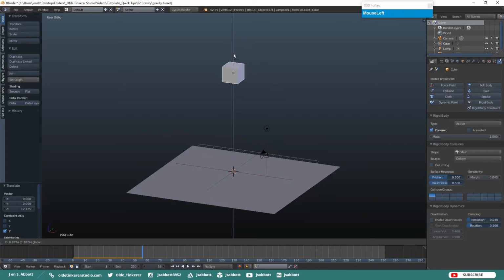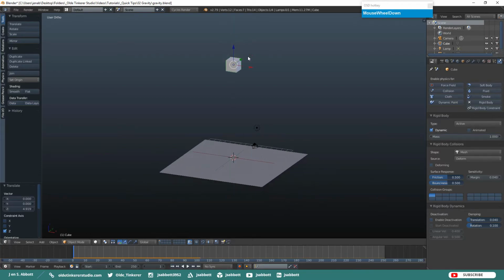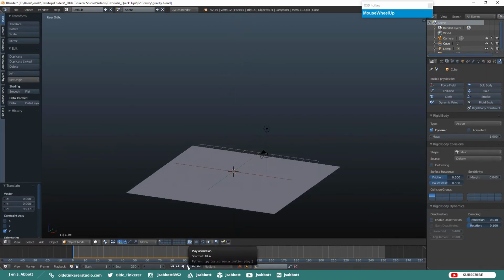So let's move this up quite a bit further. And click on the play button. And now you'll see that it bounces around. And if we move this up even further, and click play. Then bounces around a bit more. So that's your quick tip for gravity.